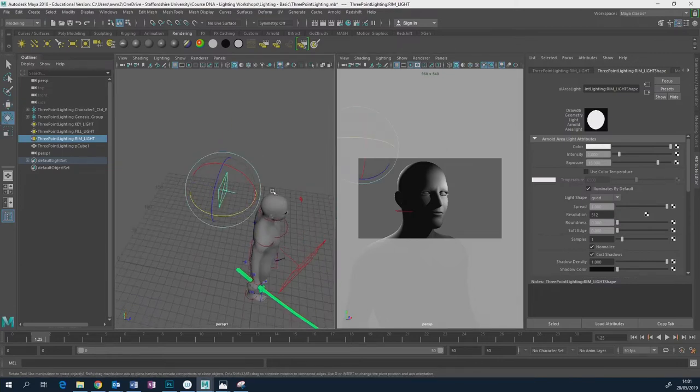So I'm going to position my rim light, and the rim light normally goes directly behind, and it tends to be quite bright.